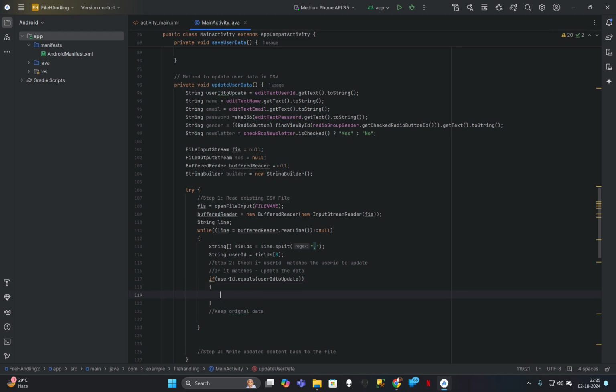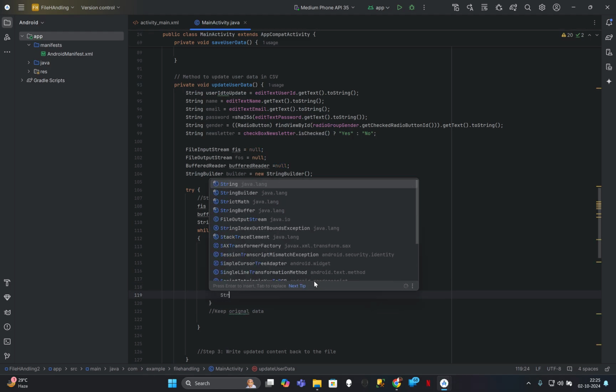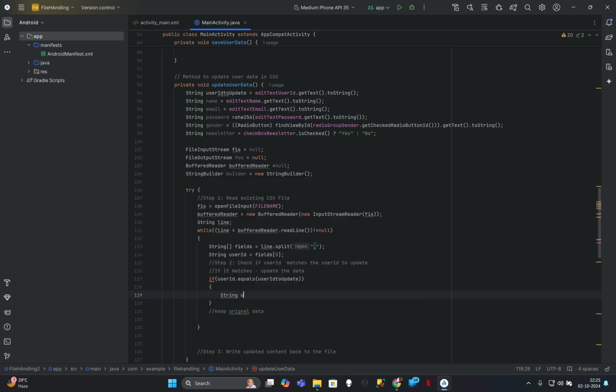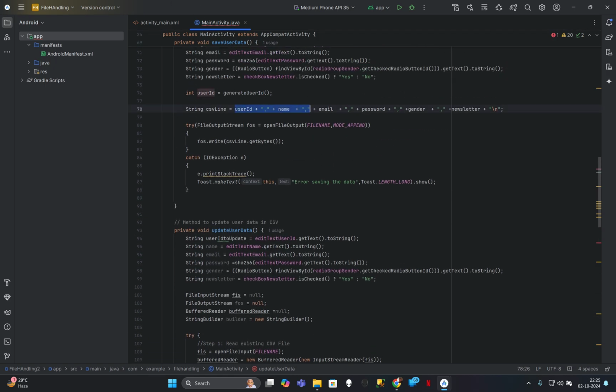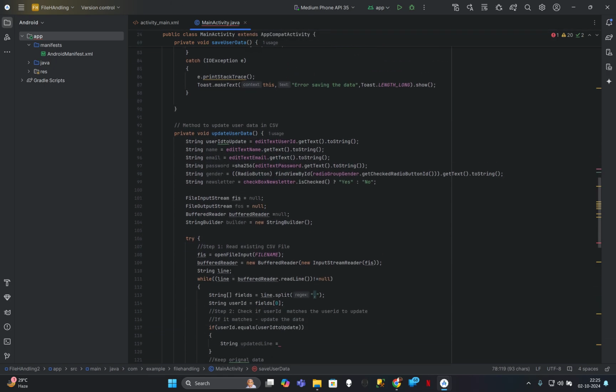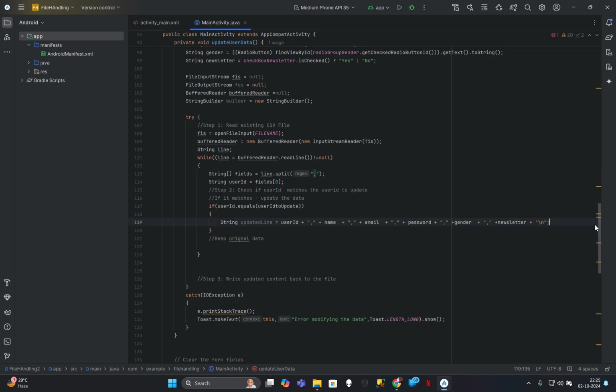We need to modify the data. How do we modify the data? String updatedLine, what is that? We'll have to write that particular line to the file. So from where do I get this? This would be the same thing, right? Whatever is the CSV line that we had entered previously, just with the modified data.